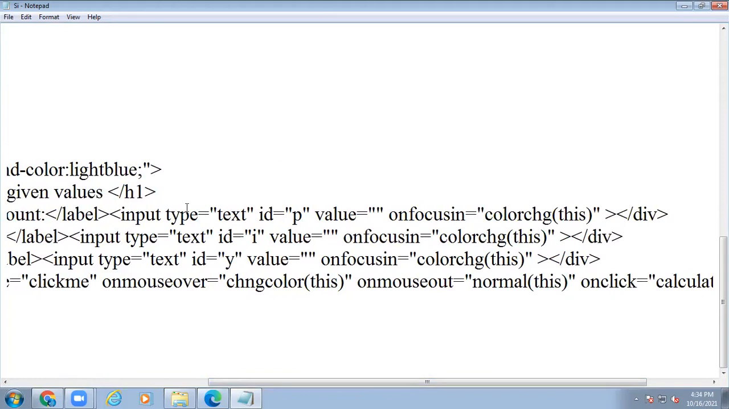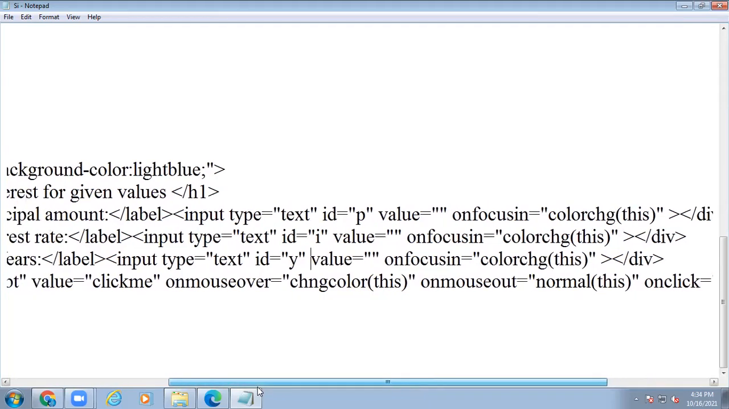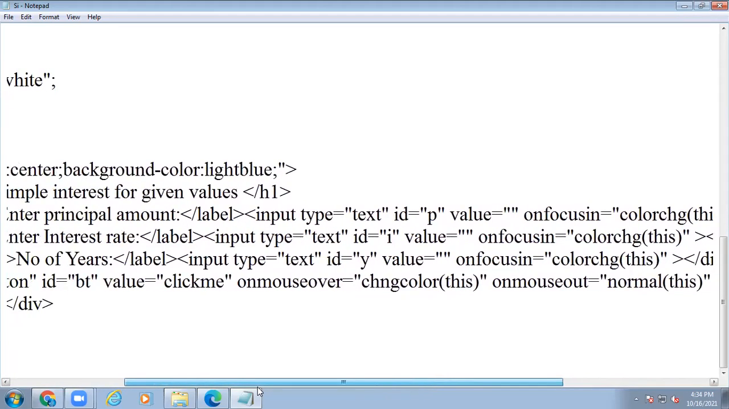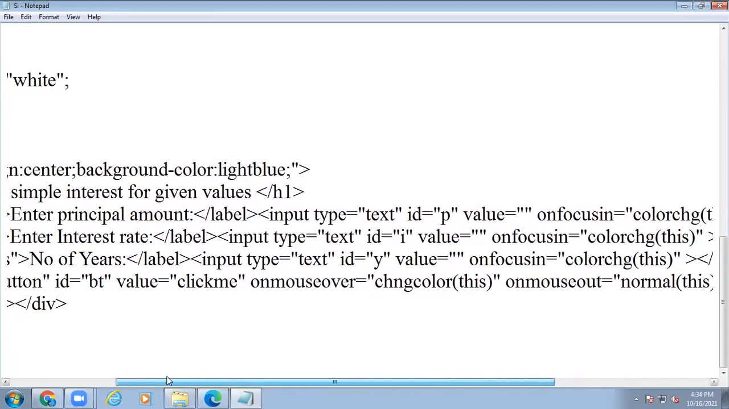Understand, the first input text box is related to the principal amount. The second one is related to interest. It is the years related. That is the input tag you have to identify with its name.